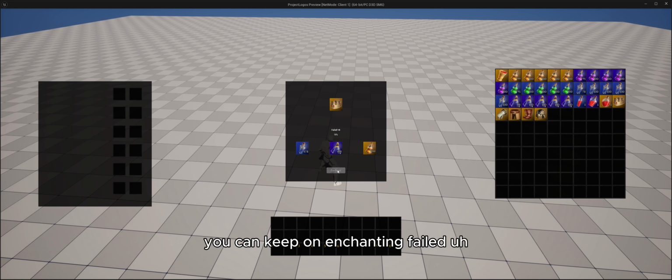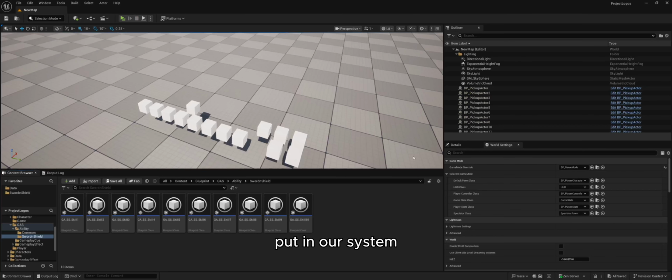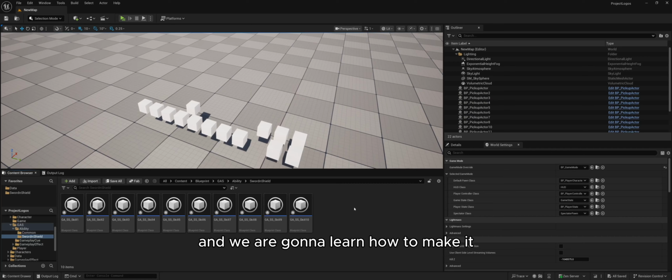And as you can see, you can keep on enchanting. Failed. Come on. 15%. Oh, here we go. Got to +9. Now I have a 10% chance to go to +10. But you get the idea. So yeah, that's a pretty nice system, and we are gonna learn how to make it.